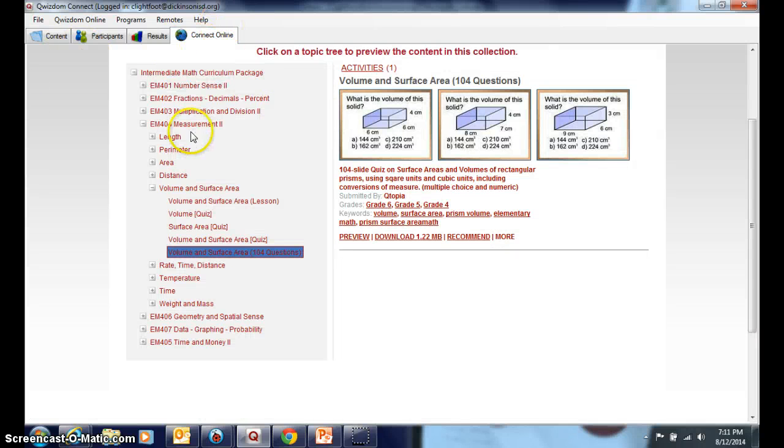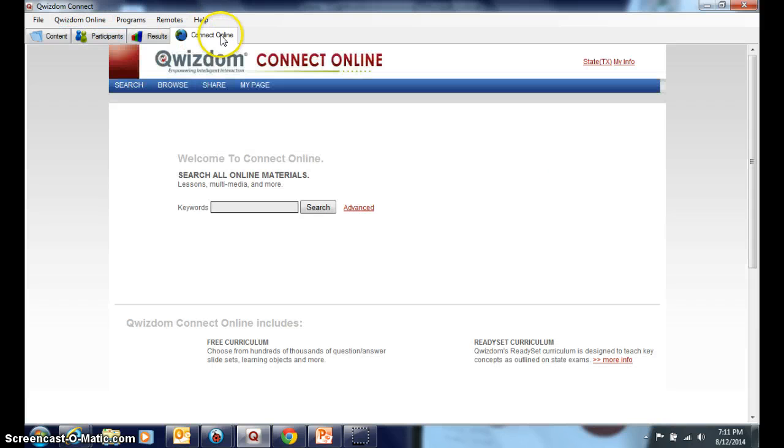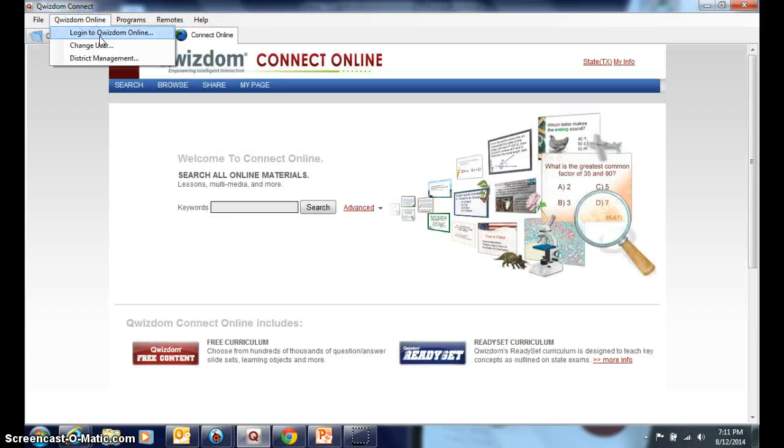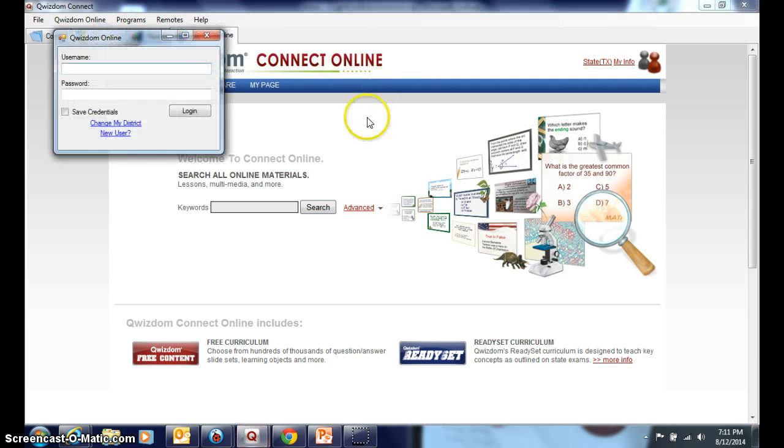Another way that I can use Qwizdom is with some of their pre-downloaded content. So to get into that, what I would do is I would select Qwizdom Online. I'll log into the program.